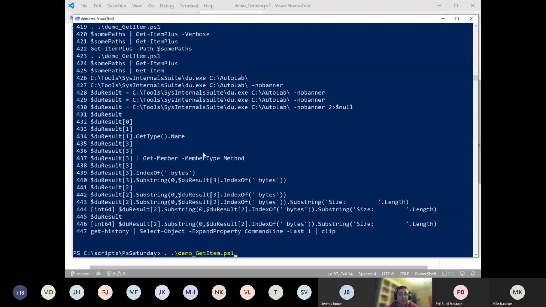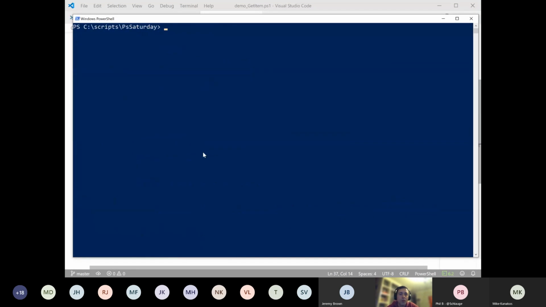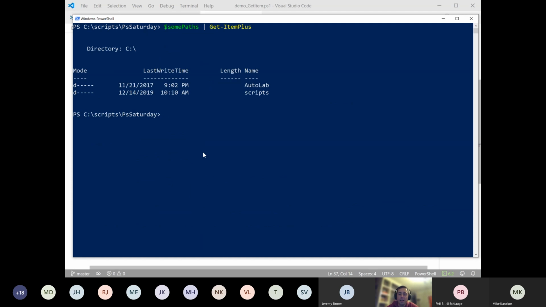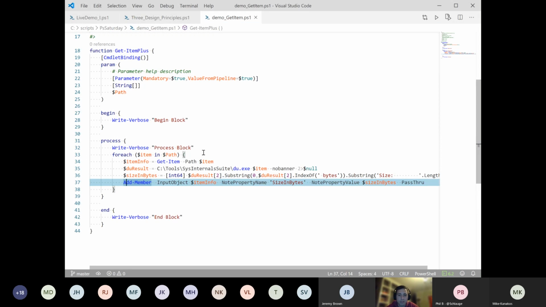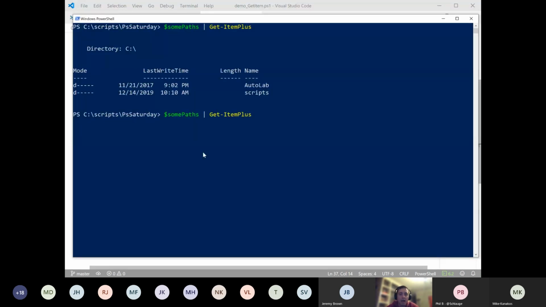We're going to dot source in our demo. All right, we have some paths. I'm going to pipe that to Get-ItemPlus. You don't see anything exciting there, right? Well, that's because that's sort of the default. I want to select name and size in bytes. Hey, check it out. Is that cool or what?